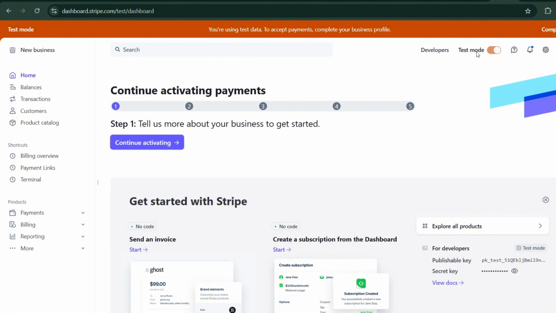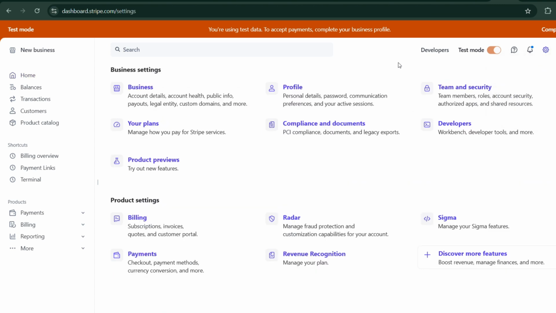I'm using test mode here. If you select continue activating, you can complete your profile. But I'm going to show you how you can change your payout schedule. Go to the settings option on the top right corner of your screen.